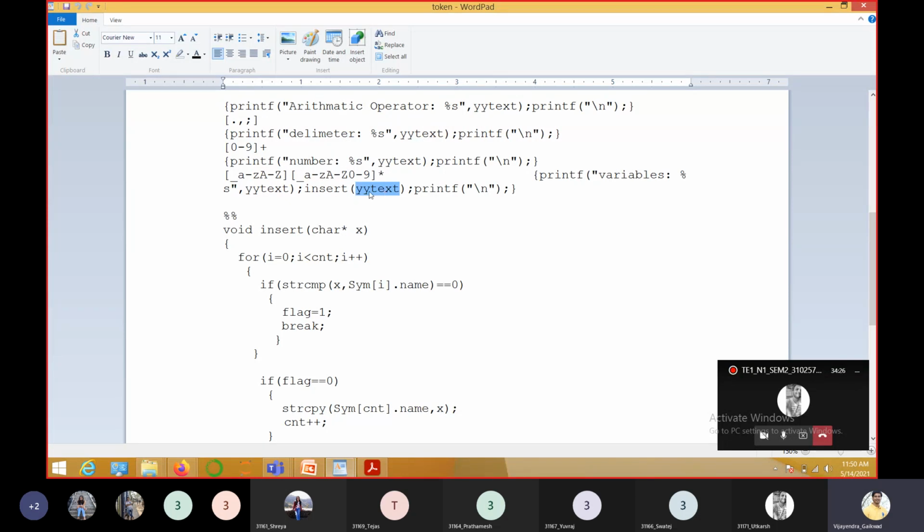Okay, so I'm passing this captured pattern as a parameter to the insert, and then print a slash. This is how the rules section works. Any doubt in this?